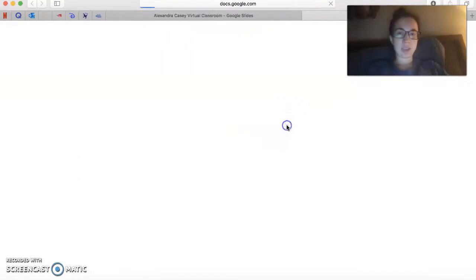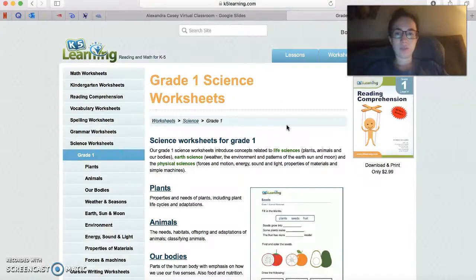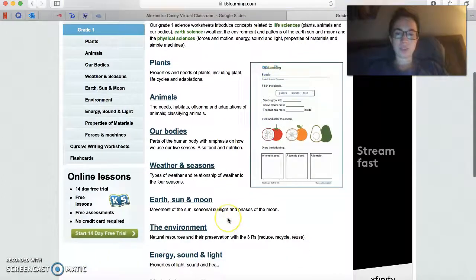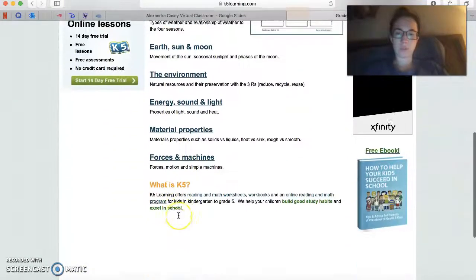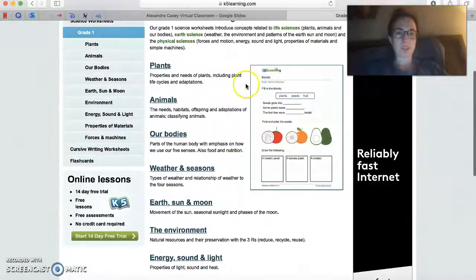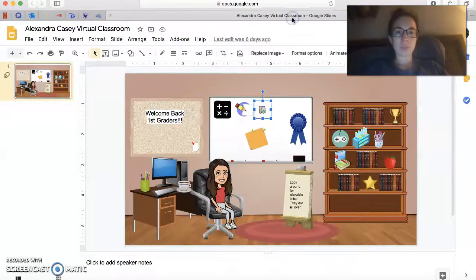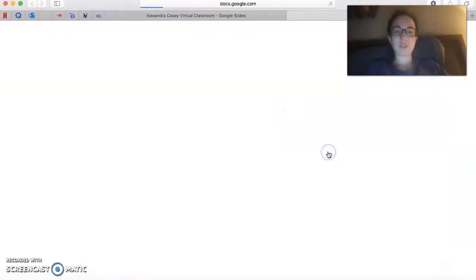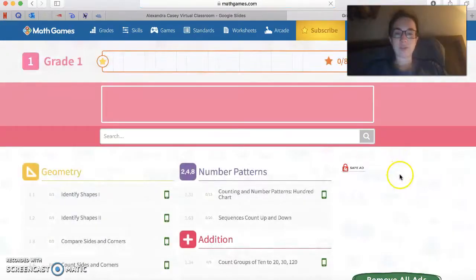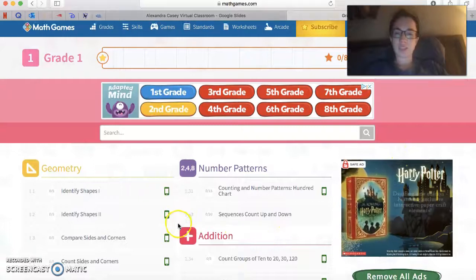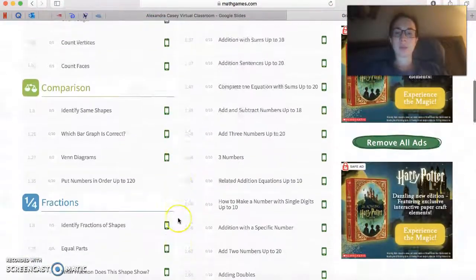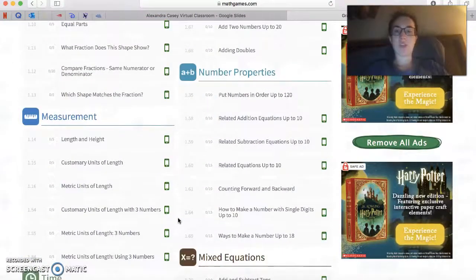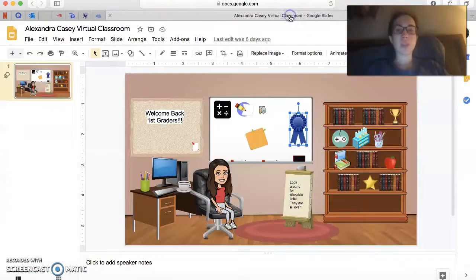And then here's the science website for the worksheets, and it has just all sorts of topics with free and downloadable worksheets available. Here I have some math games for a grade level of first grade, and it's just got all these different topics that we would have in the classroom, and so they can just play the games with what we're talking about in class.